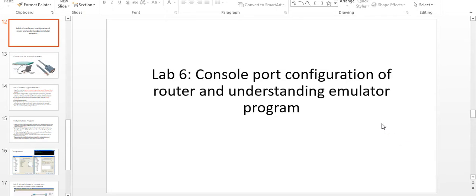Assalamualaikum. Welcome to your lab number 6, which is on console port configuration of router and also understanding of emulator program.